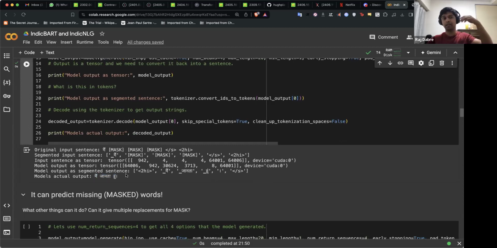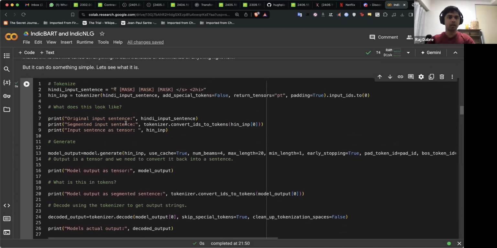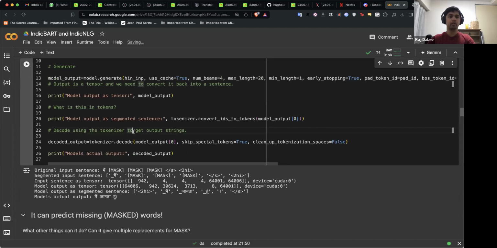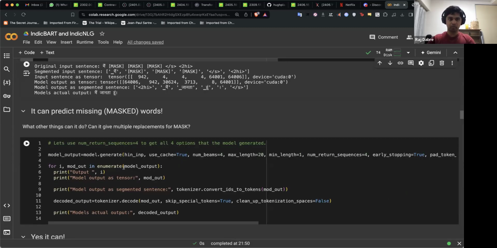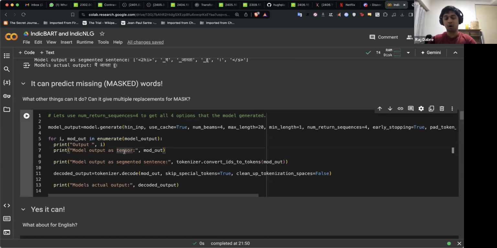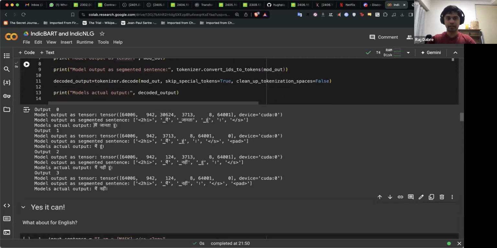So essentially, the model is able to predict, let's say, words in the place of mask tokens. Let me just undo this so that people don't have difficulties. Okay, cool. So now it can predict mask words. Can it give multiple replacements for mask words? Right now I'm asking only for one replacement, but what alternatives can it generate? You can see that it can generate words like "मैं जानता हूँ," "मैं हूँ," "मैं नहीं हूँ," "मैं नहीं."